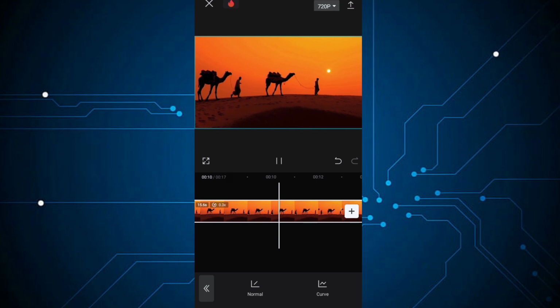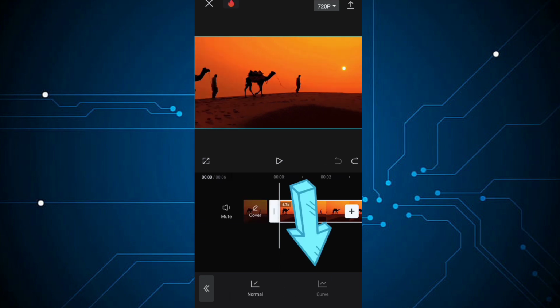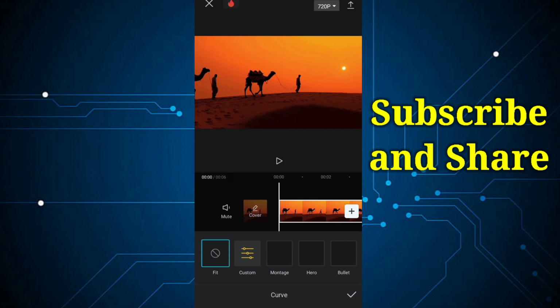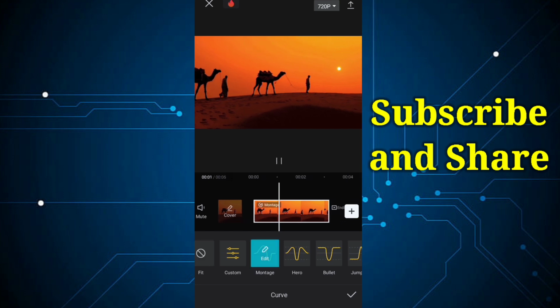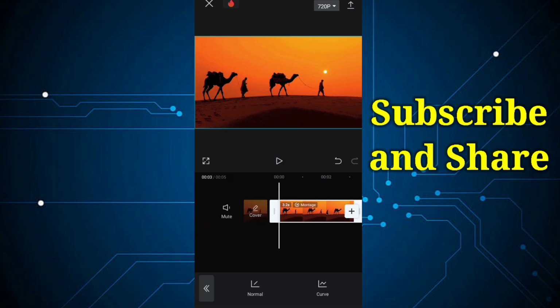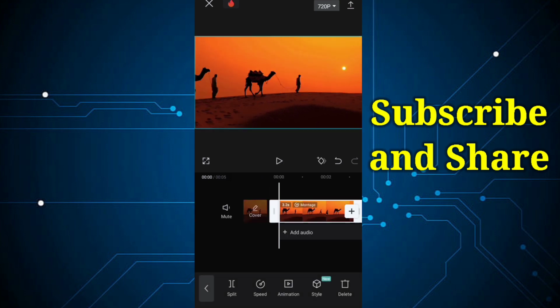After clicking on curve, you can slow down or speed up any part of your video. Click on curve and there are options given, any one you can select. If you click on custom, you can slow a specific part of your video, otherwise some suggestions are given. You can choose any one of the following. Now I select this one.